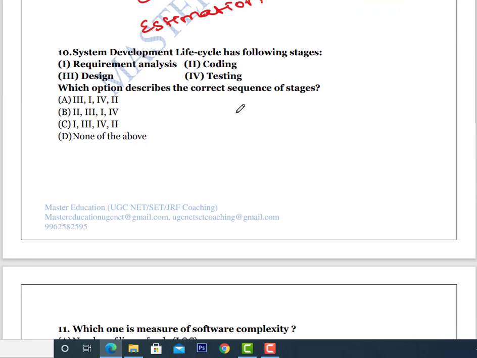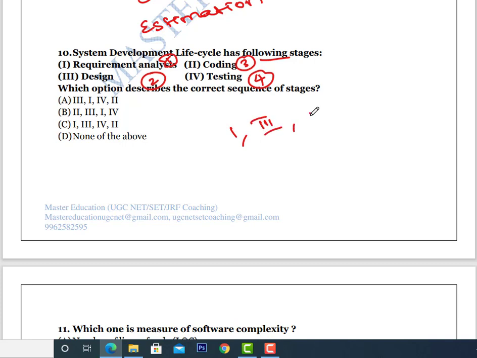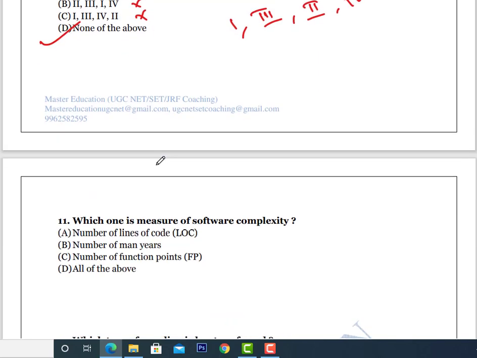The next one: the system development life cycle has the following stages. First one is analysis, second one is designing, then you are doing coding and then testing. So 1, 3, 2, 4. That option is not there. It is not present in A, not present in B, not present in C. So D is the option. None of the above is the answer.